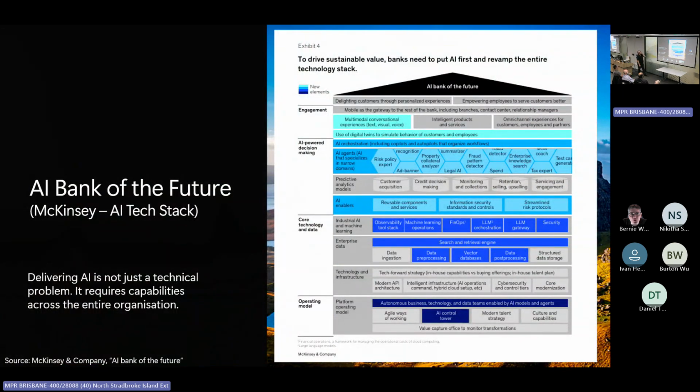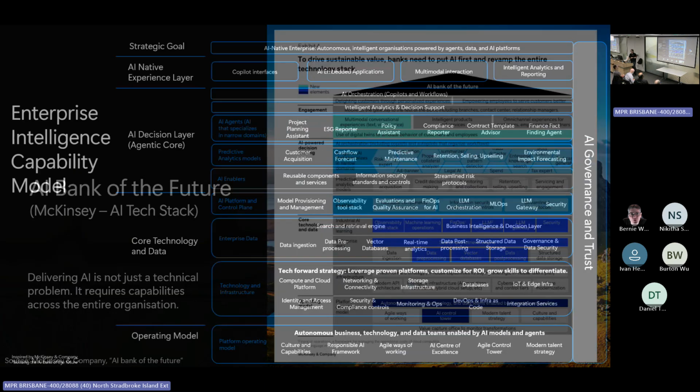I love this. This is from McKinsey. This is their Bank of the Future vision. What they start with at the bottom is an operating model, and it's really big. This is big consulting, but this is gold. So before you take a photo, I'm calling this out because I thought this was amazing. They've got an operating model. On top of the operating model, there's core tech and data, decision making and engagement.